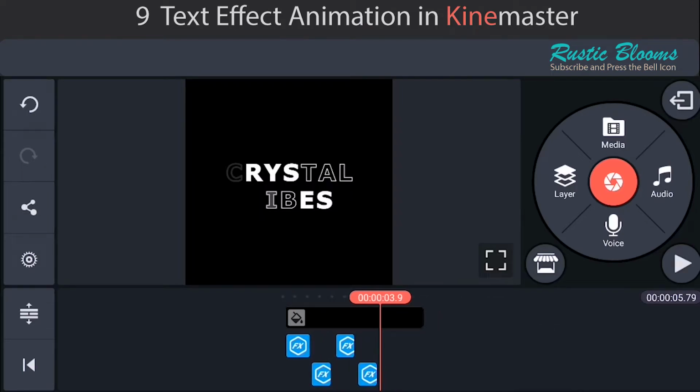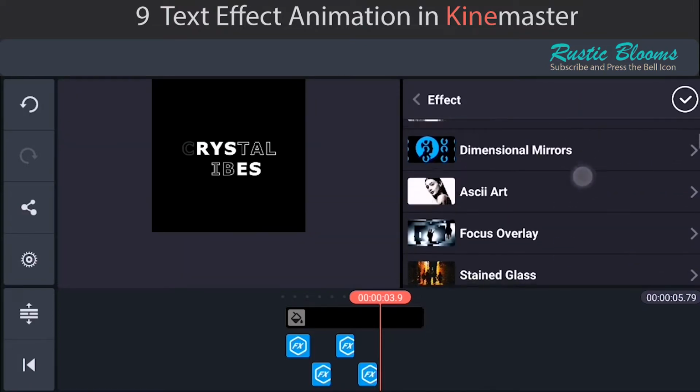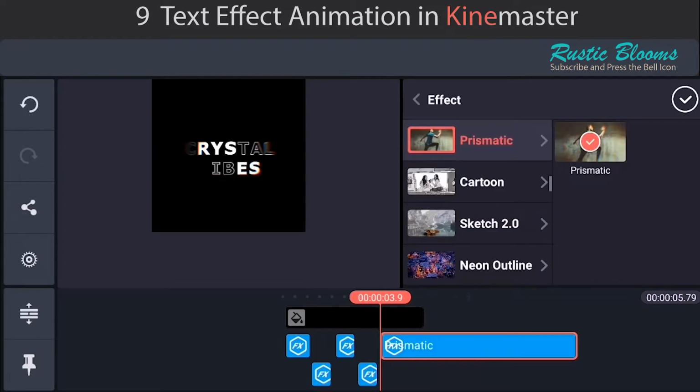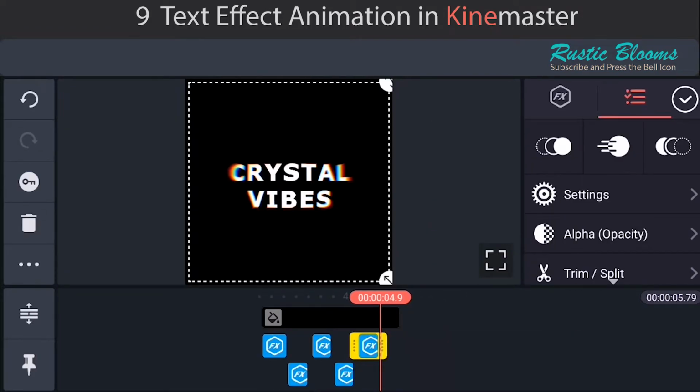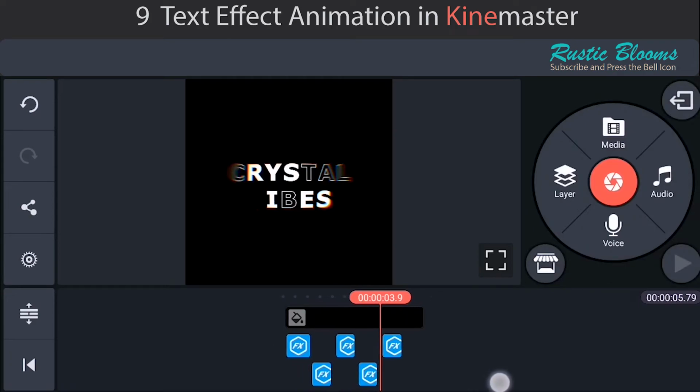The next effect is prismatic dissolve. In order to add that, go to Layers, add an effect and search for prismatic. Click to this, decrease the length of the effect so that we can get the result faster.